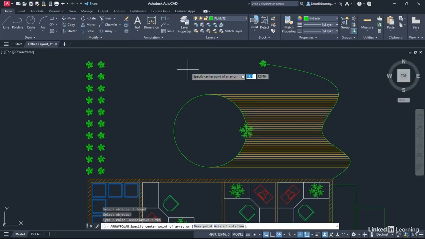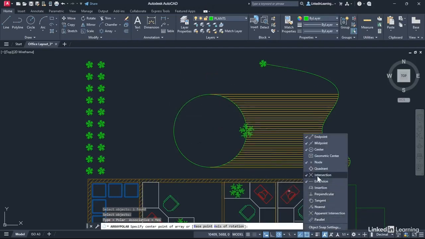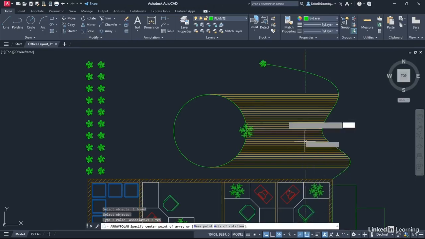Now, it needs the center point of the array, which will be the center point of the circle. Jump down to your object snaps here. Click on the flyout and make sure that node is off. We don't need that on anymore at the moment, just in case it interferes with anything, there might be some nodes on the drawing. Just a good idea to turn that one off. Click on the little arrow again like so.